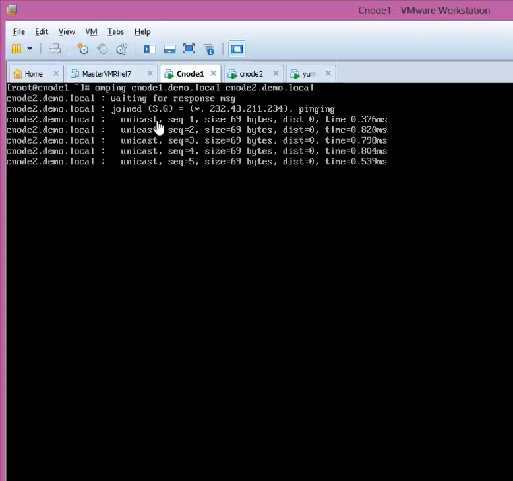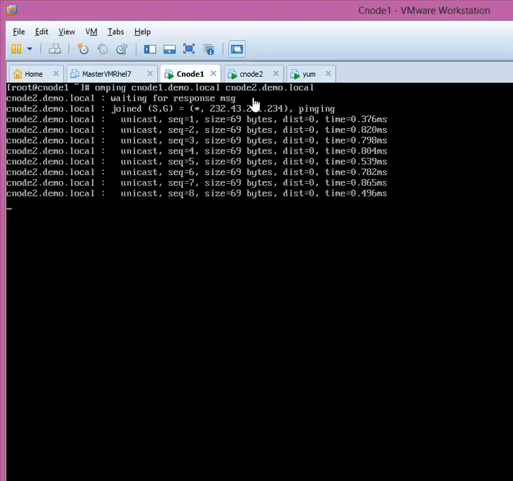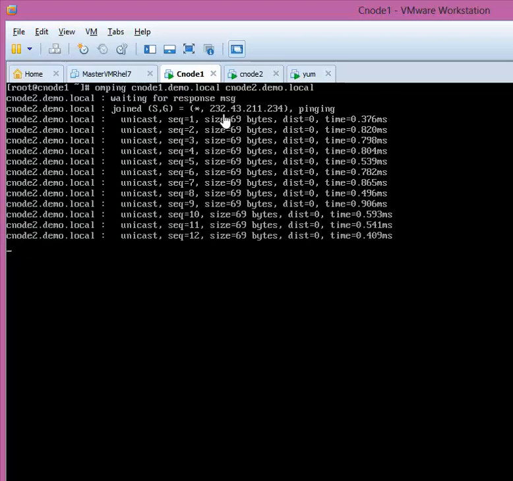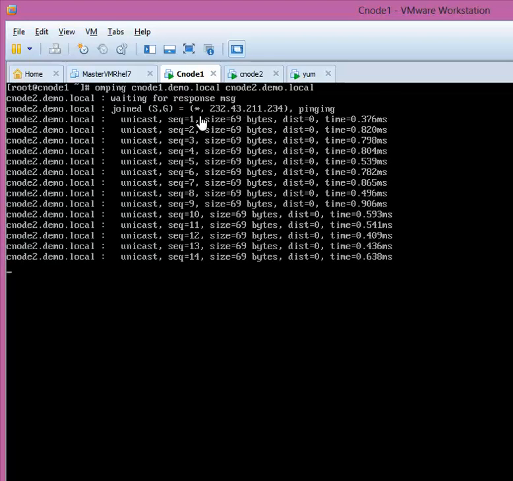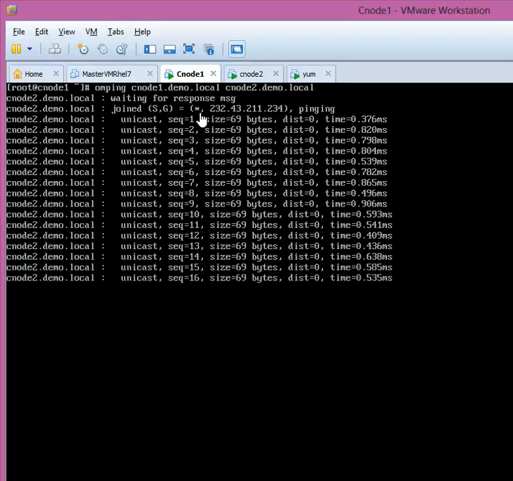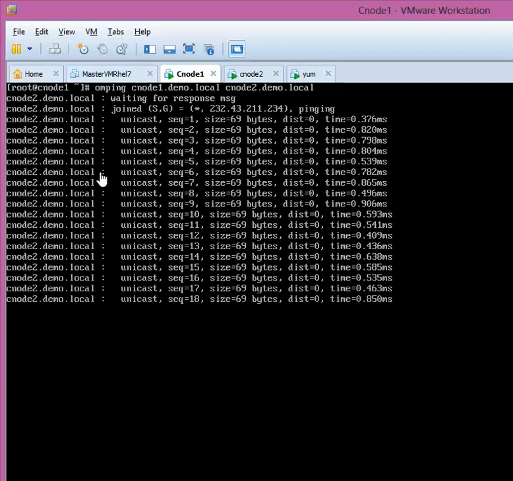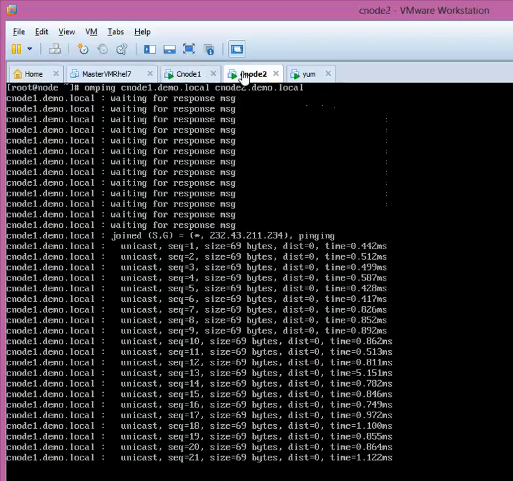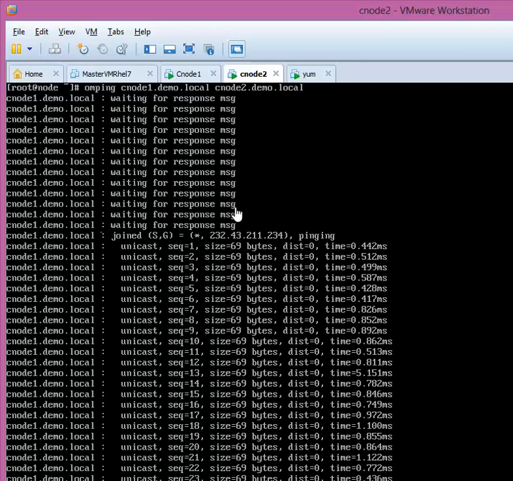So if you are getting this message, joined group 232. If you recall, all the IP addresses above 224 are my multicast addresses. So if I am getting this pinging reply, I am getting this communication from my cluster node 2 on cluster node 1, and on my cluster node 1 from my cluster node 2.